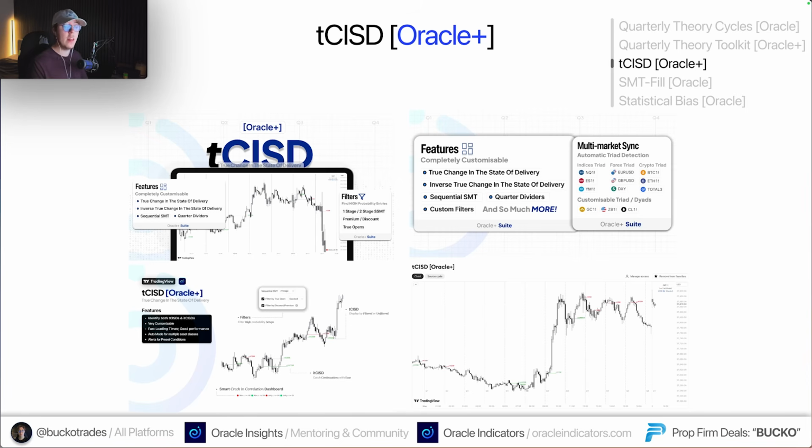And now the third indicator that I use is the TCISD Oracle Plus. Again, this is part of the premium suite. This one is what I use for my entry technique. So a lot of you guys may know that I use a true change in the state of delivery to enter my trades from, and this indicator right here essentially marks it out on my chart for me, so I don't need to do any of the hard work. Okay, so it shows true change in the state of deliveries, it shows inverse true change in the state of deliveries, sequential SMT, and also quarter dividers.